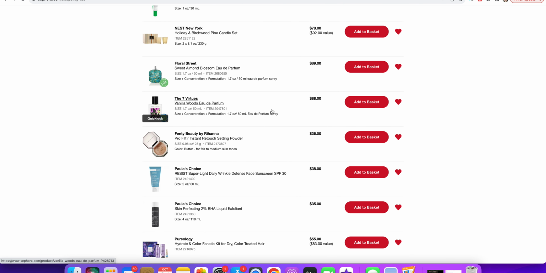And then let's see, do we have anything left up here? Oh yes. I wanted to recommend a setting powder, and this is it. I promise we're done after this. I'm really enjoying this Fenty powder. Honestly, the one that I picked up in Butter, this is the color that I opted for. This is the Pro Filter Instant Retouch Setting Powder. This does a fantastic job of prolonging the wear of my makeup. It's that really nice silky texture of powder, so it doesn't settle into pores. It almost floats on top of the skin.